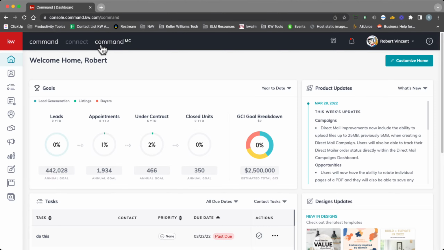Now, most of you are not going to see this last one here. This is Command MC, which stands for Command Market Center. This is for the management and the leadership at the market center. So agents don't typically see this. But you'll notice that I have it, though I'm not going to bring it up.